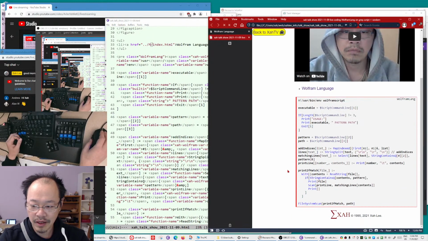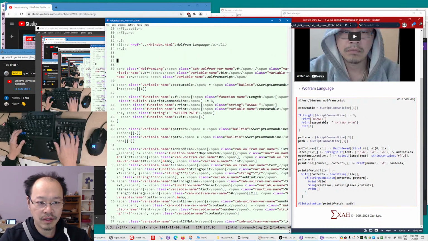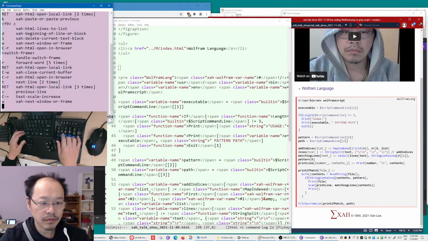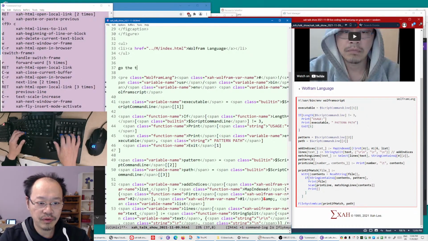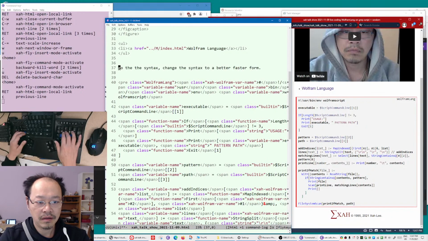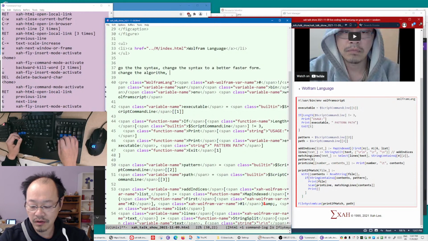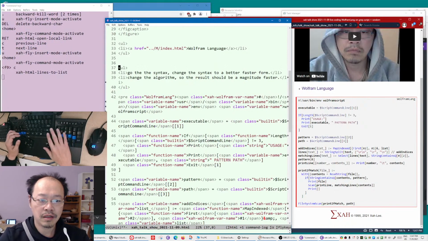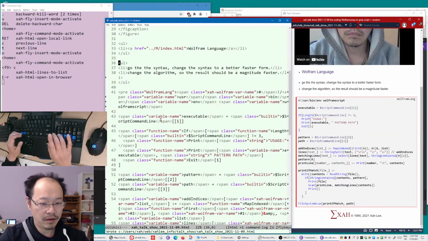Let me tell you the steps we are going to go through today. First of all, I'm going to go through the syntax and change it to a better, faster form. Then the second thing I'm going to do is change the algorithm. So the result should be a magnitude faster. So here's the script. Let's begin.